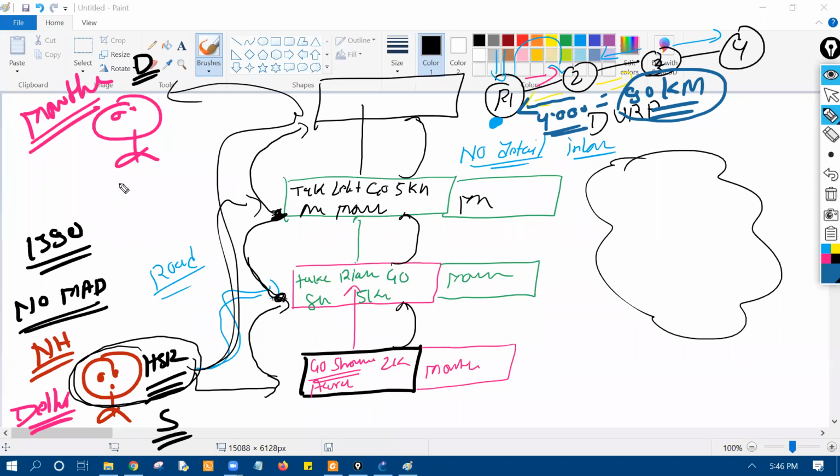Because in the distance vector routing protocol, what happened? A router is totally relying on the neighboring router. But R1 does not have complete information on R3 and R4. This is the problem that is happening.